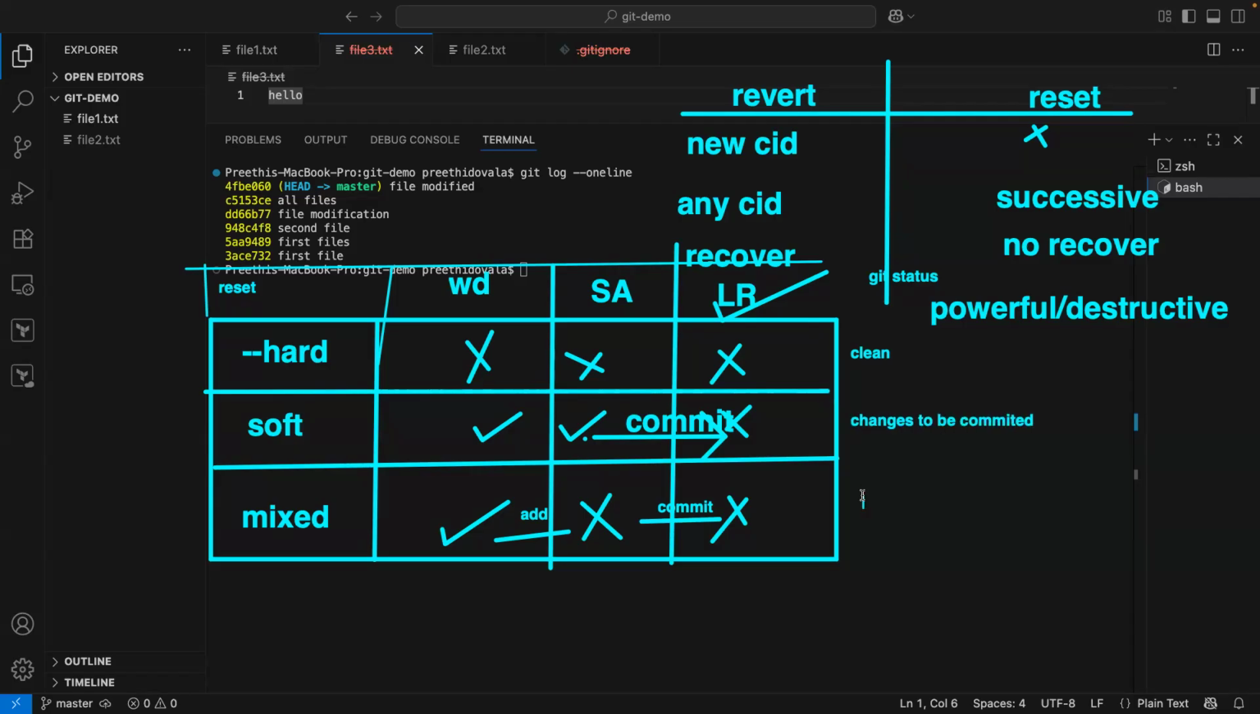Right? And what will be the case here? Again, add and commit. Hard: sorry, it will be a new file, right? Untracked. Working directory removed from everywhere. Untracked. Not unstaged, it will be untracked. Right? So just give it a try and you can explore this part.